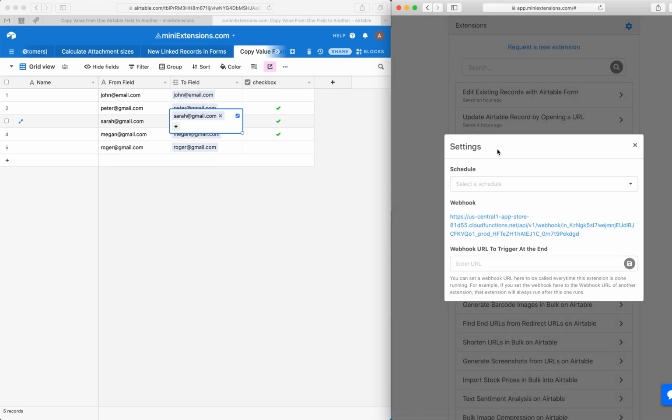Last two things here: this is an extension that can be scheduled to run regularly, and it can also run with a webhook. A webhook is useful if you want to use the webhook as your redirect URL for the form. Anytime the form is redirected, this extension will run immediately.